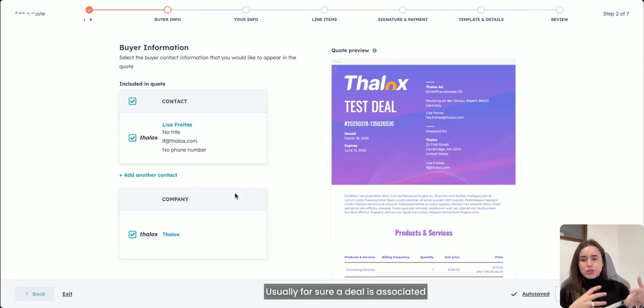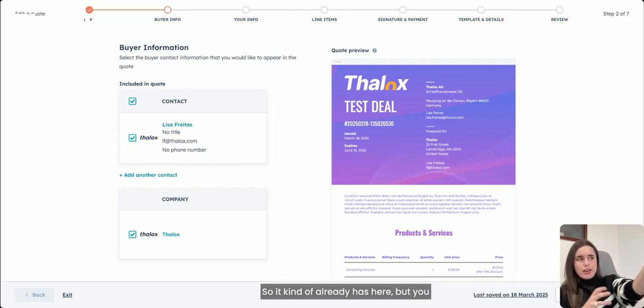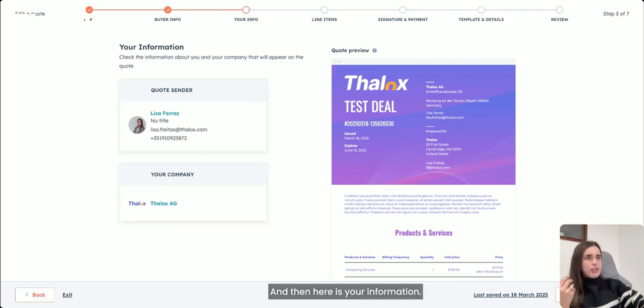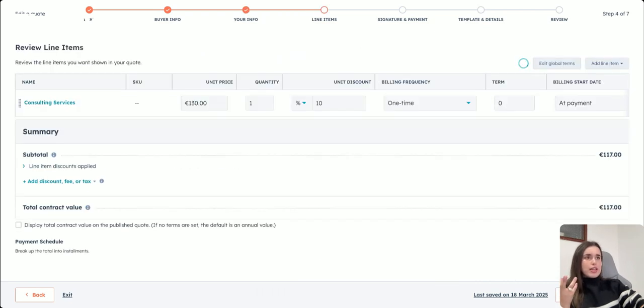Usually, for sure, a deal is associated with a company and a contact, so it already has that here. But you can add another contact if you want to. And then here is your information. So as I said before, you have that section where you have tokens. In this case, I have first name, last name, email address. If I wanted to display my job title, I would have to make sure that I have it in the contact record. In this case, I don't. So that's important to see, because otherwise it will look a little bit unprofessional.